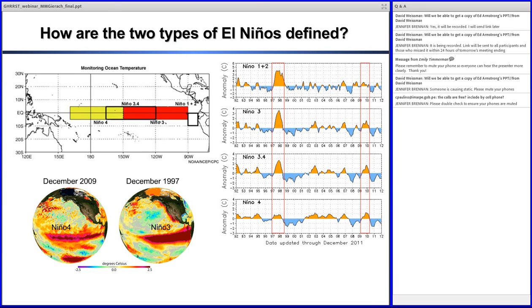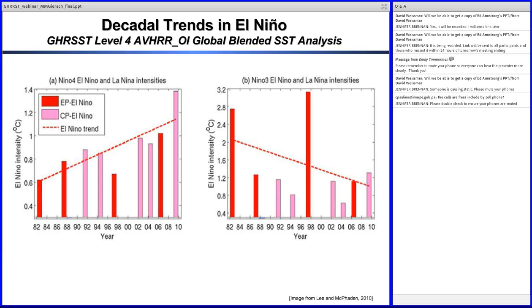So using these kind of indices, scientists have really started to investigate, using sea surface temperature, how exactly these two types of El Nino have differed over time during the satellite records over the last 3 decades. So what you're seeing here is a study by Lee and McFadden of 2010, and they basically investigated the intensity and frequency of this new type of El Nino, again, over the last 3 decades, since 1981.